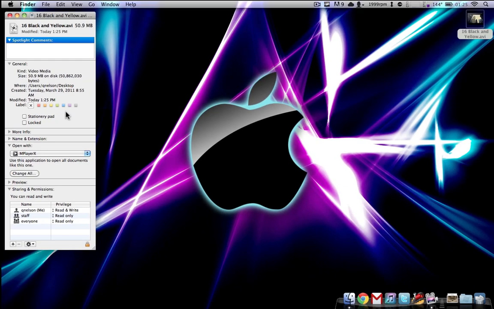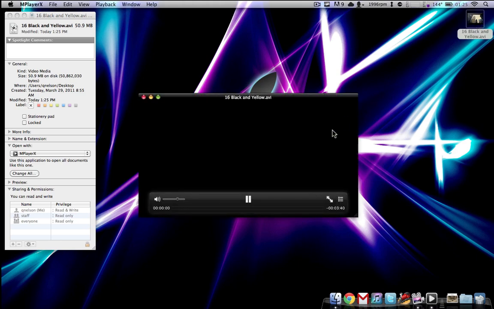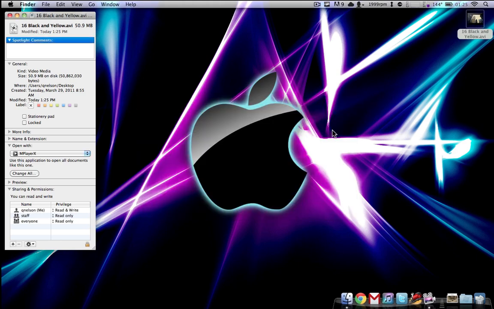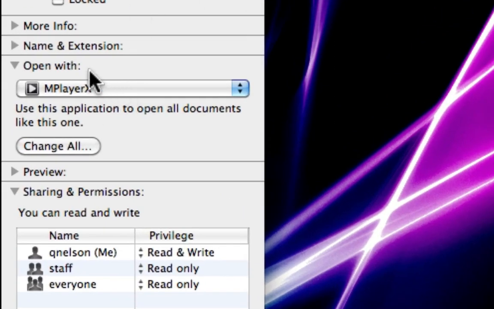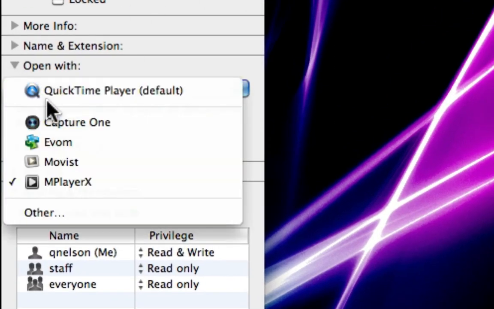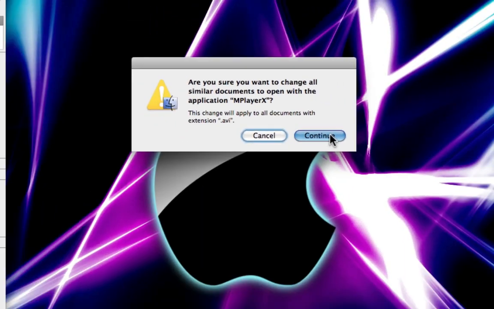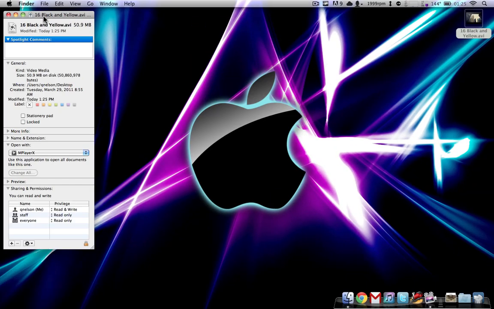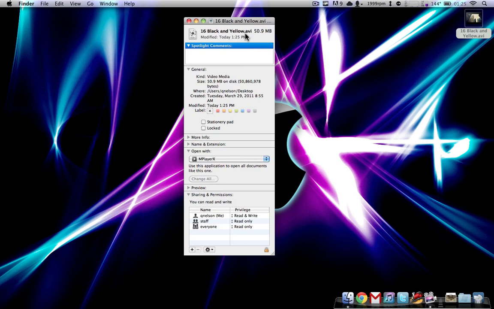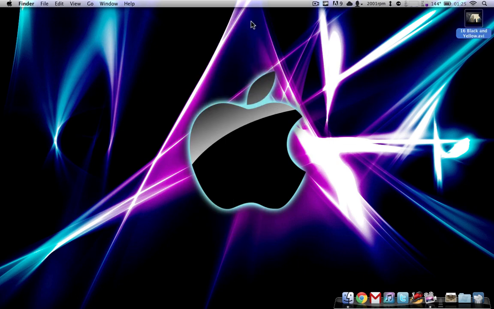Now, I've just enabled this singular file to open in MPlayer X, and when I click it, it will do so. Now, the issue is, what if I want to make all AVI files open in MPlayer X? Because none of them will work in QuickTime Player. So what you can do is you go over to here, you select the application you'd like it to open with, and then you're going to click Change All. You have to confirm this, but every similar document, every document labeled .avi will not open in QuickTime anymore, but will open in MPlayer X.